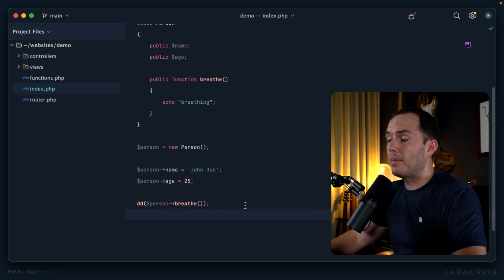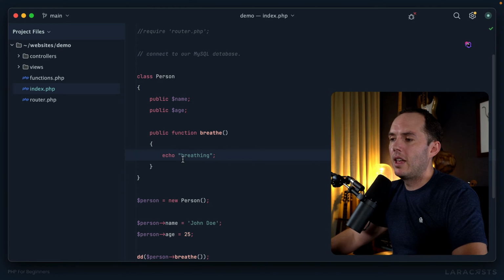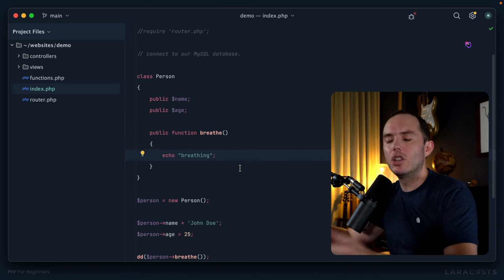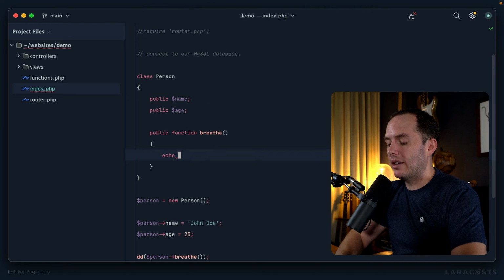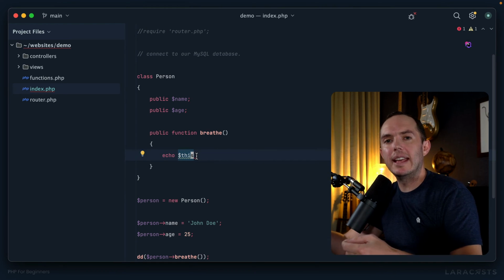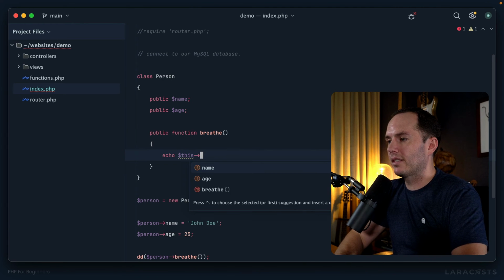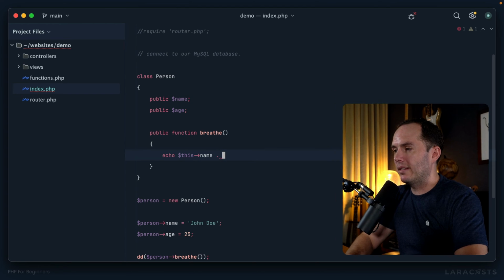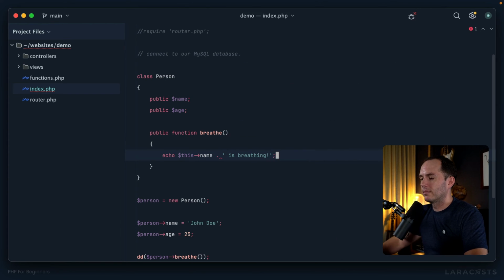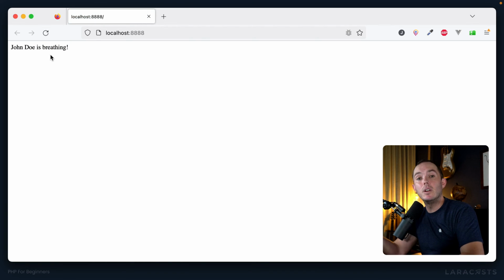Pretty cool. And even better, within our class, we can interact with these instance properties. So for example, what if I wanted to say John Doe is breathing? I could say echo this, and this is a keyword that refers to the current instance. I think of it as this instance. All right, this name, and then a space, is breathing. Okay, so now because we're calling echo, I don't need DD as well, so I can remove that. And let's give it a shot. Come back, refresh, John Doe is breathing.